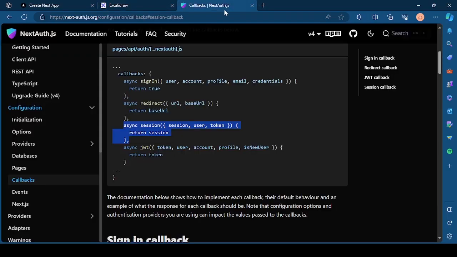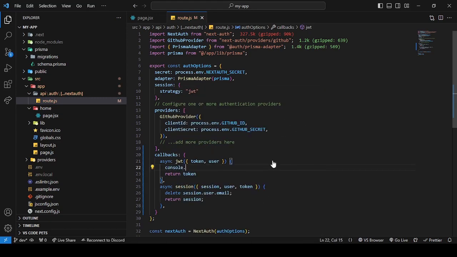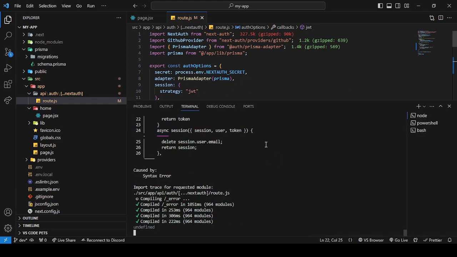The easiest way to do this is to copy this whole thing and then paste it here, right? So this is the JWT callback. We don't need account. Let's remove that. We don't need to see whether it's a new user or not. We just need the token and we need the user. Now, as I said before, this user is actually the user record in our database. So let's check that. Currently it's undefined, because this will be null in subsequent calls. It will only come once and then it will just disappear.